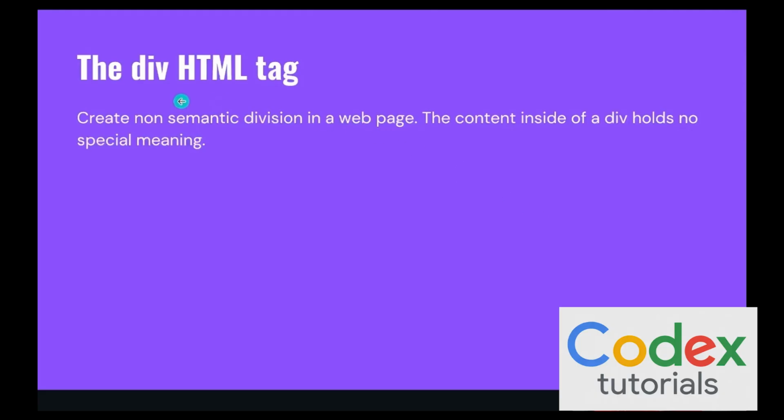So the first one is called a div, which is a short form for division. And that is an HTML tag which creates a non-semantic division in a web page. Now, we will discuss what semanticism in HTML is in the further videos. But to be very precise about what non-semantic division means: if you want to create a division which holds no value as such, that means it is not a very specific section in your page, you use a div HTML tag, and the content inside of the div holds no special meaning. That is what we mean by non-semantic division of the web page.